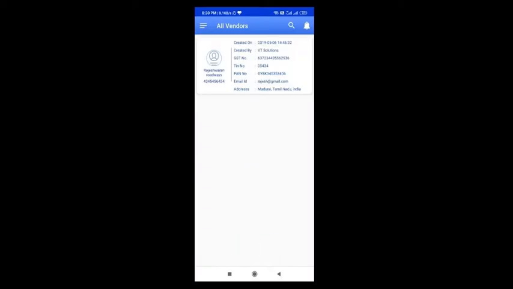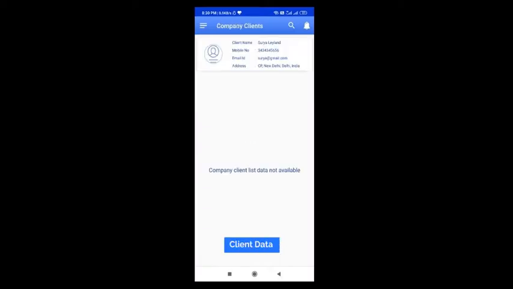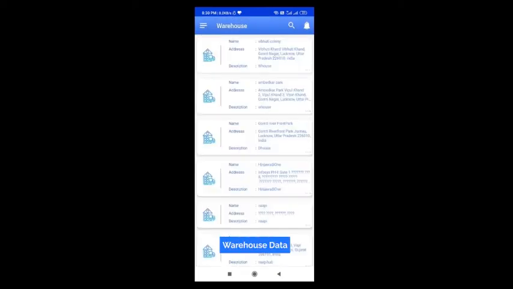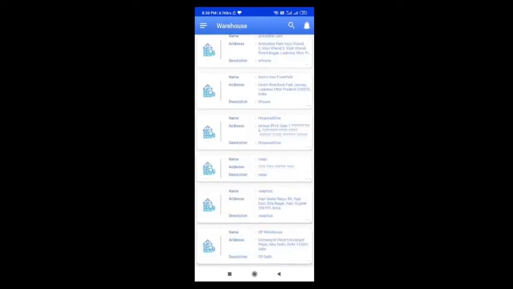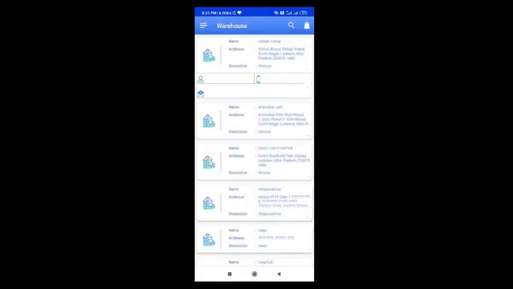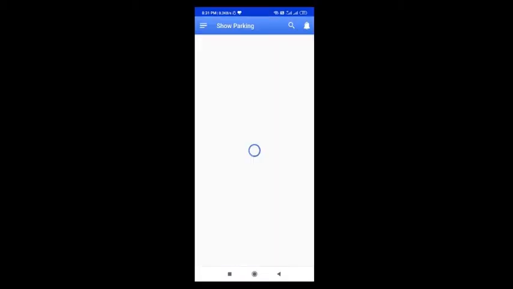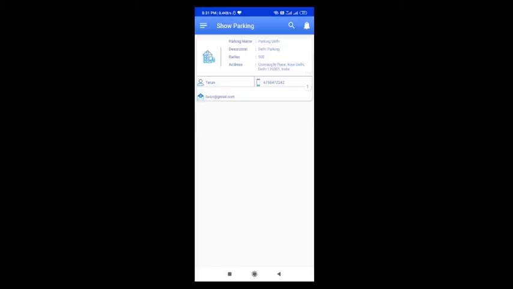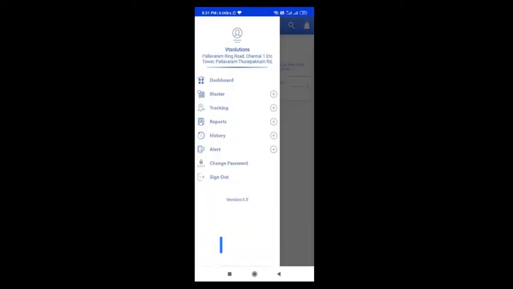So this is the vendor. The company client it will show. So right now one client is available. The warehouse details, the warehouses which have been added from the admin portal will be visible over here. If I further click on them, it will show me the rest of the details. The parking area will be visible. Any parking area which I have configured will be visible over here. The contact person name, mobile number and email ID will be visible further on clicking. So this is my master panel.